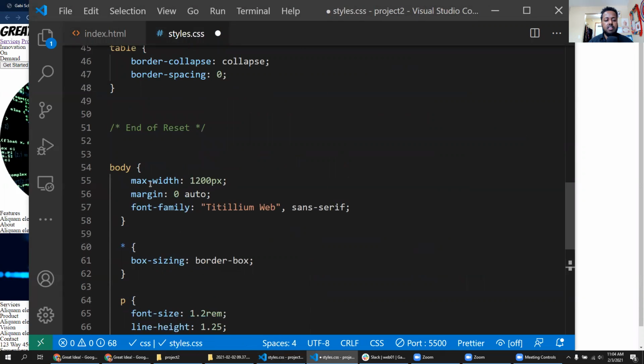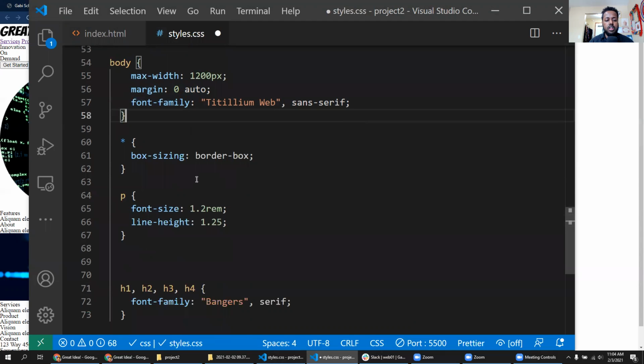So we're basically saying our body will have a max width, how big it is, of 1,200 pixels. We'll have a margin of auto and 0 and auto. That will make it so that everything is centered. We'll have the font family of the Titanium Web, which is the one we get from Google. We set the box sizing.